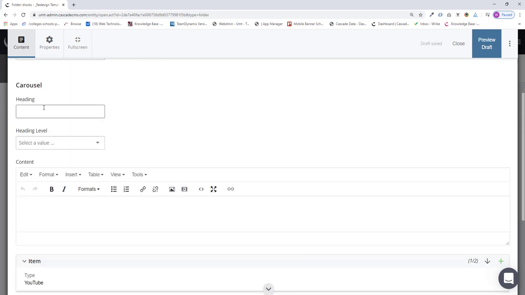Now the first field we want to fill in is the heading. This will display above the carousel, so I'm going to say Montana images and video.